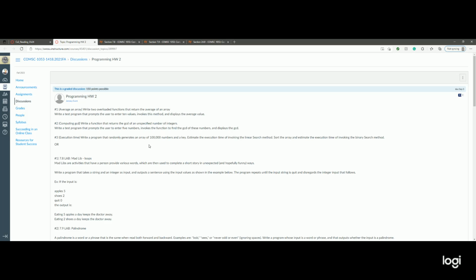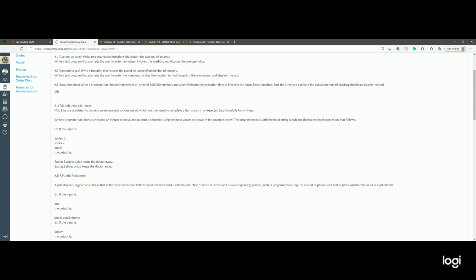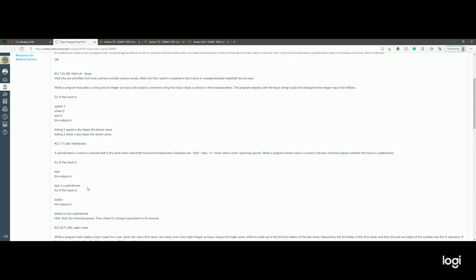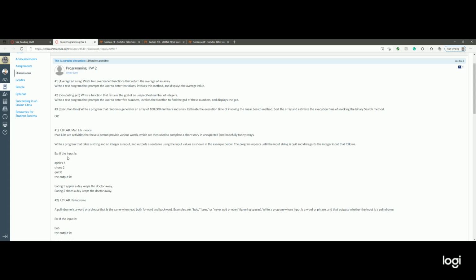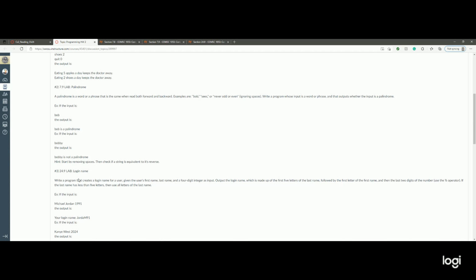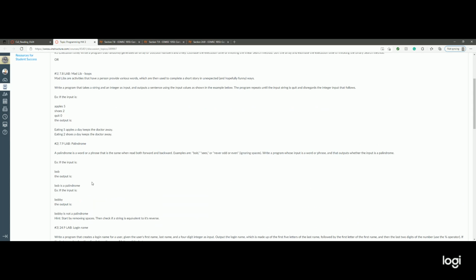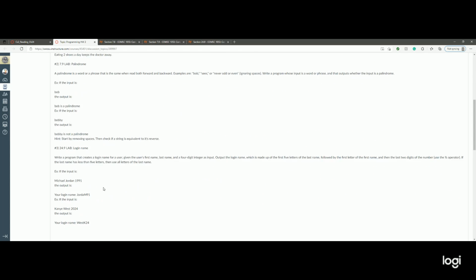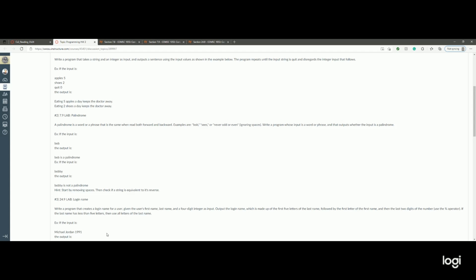Today I'm going to be presenting Programming Homework 2 for Computer Science 2. I chose the second list of 3 questions, which starts with the 7.8 lab, the 7.9 lab, and the 24.9 lab. We'll jump right into them. Here are the questions. They're also in my code, so we'll go ahead and jump right in.